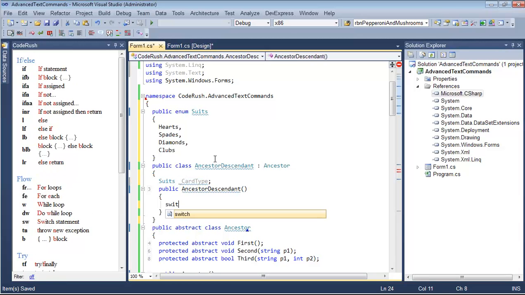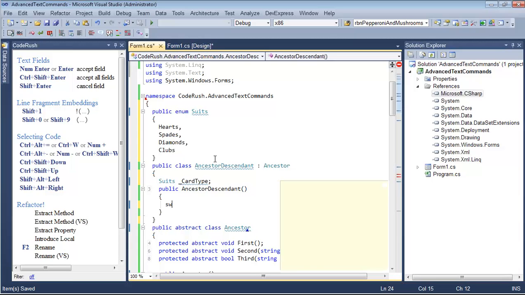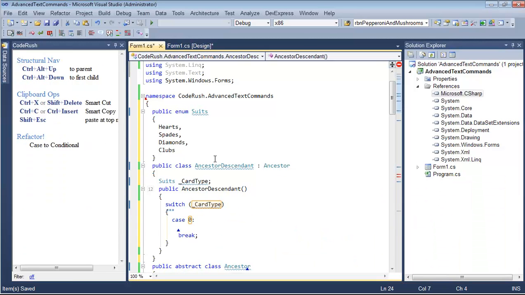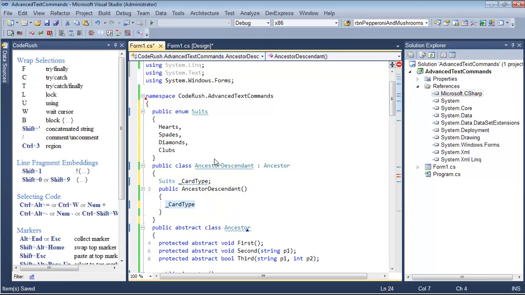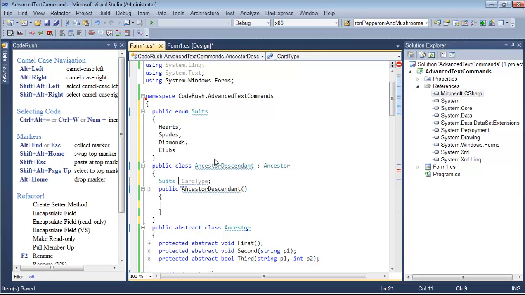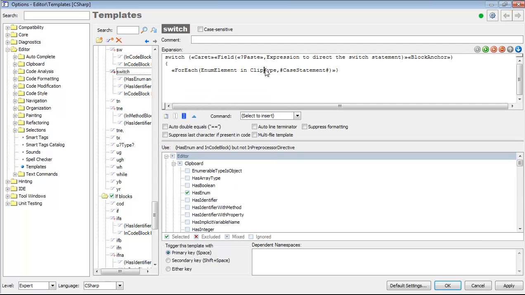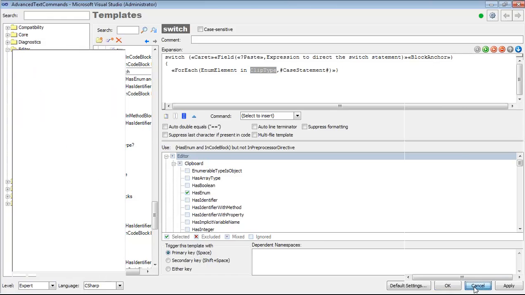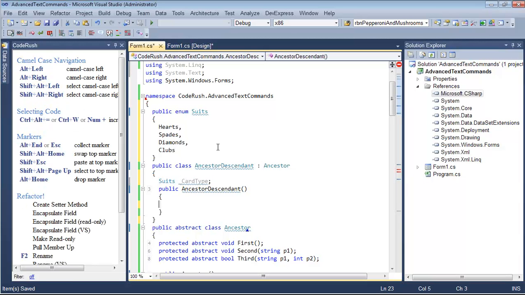Copy that to the clipboard and now type in switch, spacebar. Oh, come on. That should work. What have you got on the clipboard, Mark? I have card type on the clipboard. So let me double check the template here. Template switch, switch. Yeah, clip type. So this should be working, and it's not. My sense is that if you try this, the same things, it'll actually work for you. But it's not working for me.